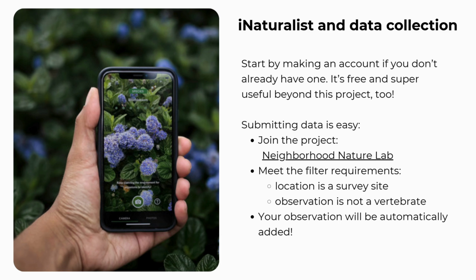So if you join the project, for which there will be a link underneath the video description, called the Neighborhood Nature Lab, and you are within the areas that we are studying, you should not have to do any extra work to upload that data to our project so that we have access to that study data. If you are in the right location and you make an observation that is not a vertebrate, so if you have a deer in your backyard, that's really cool, but that won't upload to our project.